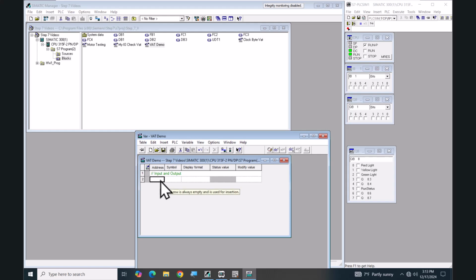I'm going to insert the address I1.0, which is an input. I will also enter in the address Q1.0. I will put my glasses on to start monitoring. Now I can see the status of my logic.